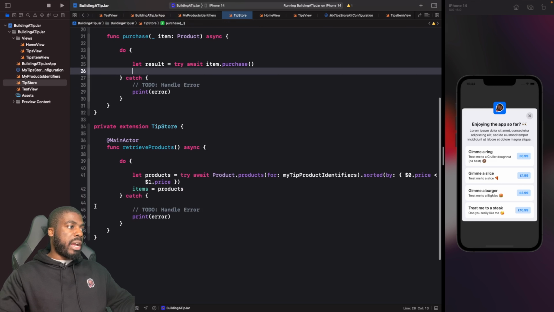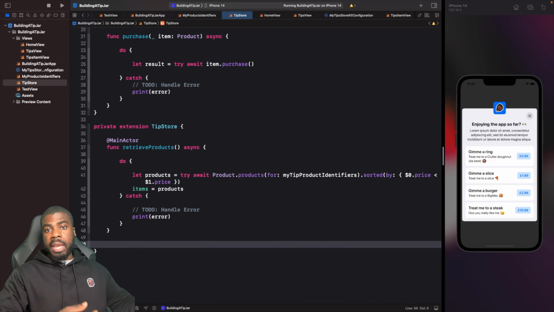This is going to be another private function, and it's just going to be called handle purchase. So all the logic for handling a purchase is going to be within this single function.